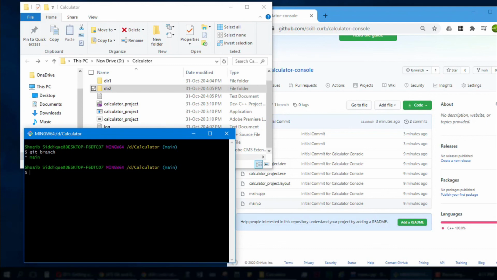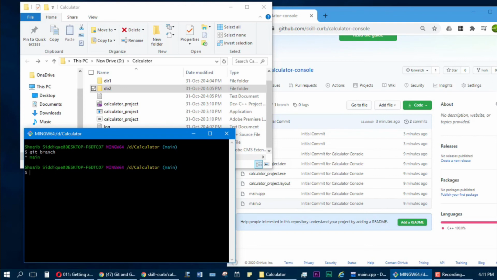This lab session is a continuation of our previous lab in which we learned about what a Git branch is. As we discussed earlier, this time we are interested in adding a feature to our calculator project for a division function. And currently, we are in the main branch. So in order to add the new feature, I will have to create a new branch first. Let's create a new branch.